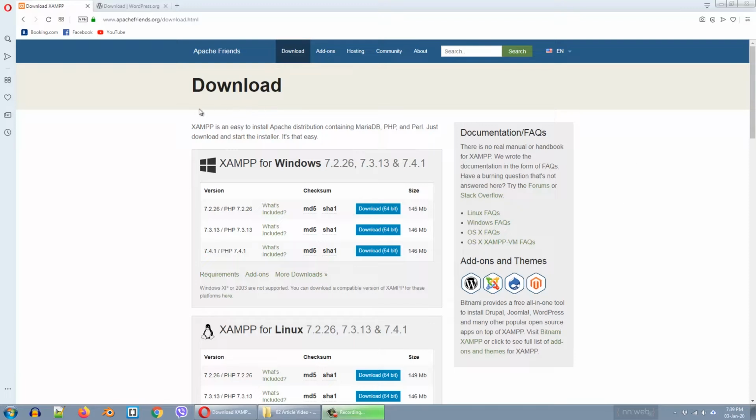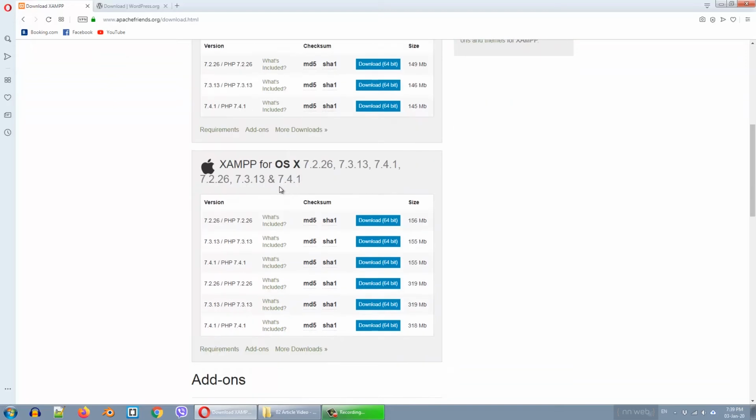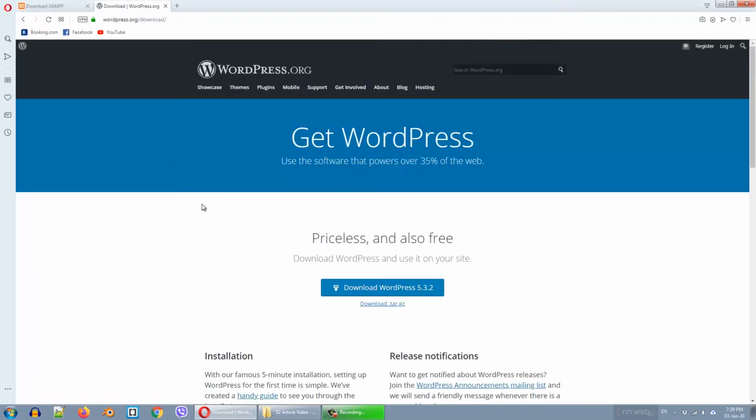Xampp you can download from here. I'm using the version for Windows, but here you can find it for Linux and Mac OS. And WordPress, you can find it here. The latest version is 5.3.2.